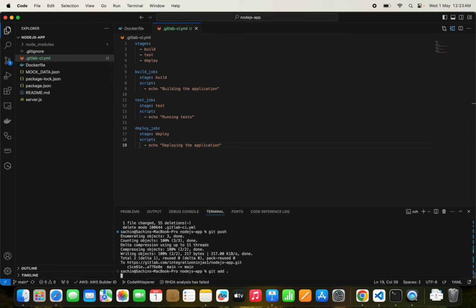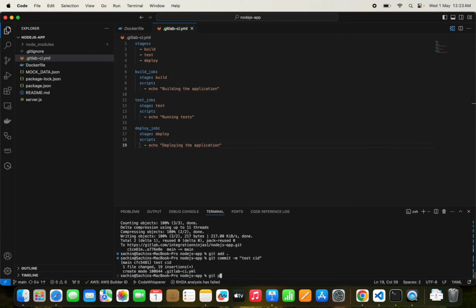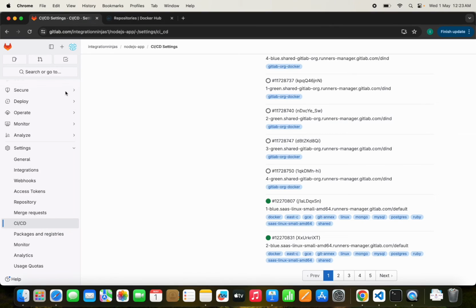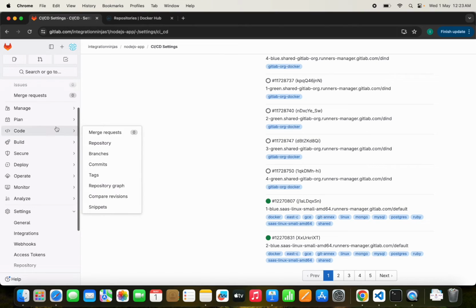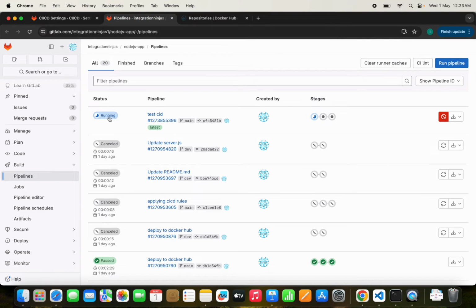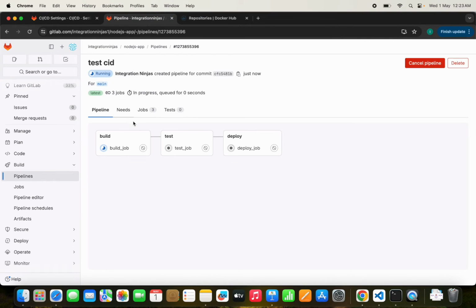Git add dot and git commit. We'll just commit this as test CI/CD, git push, and let's see how it is running. We can go to Build and Pipelines. We can open a new tab, and we can see some jobs have started running, the build, test and deploy jobs. So these are the jobs we have created, and these are the stages.